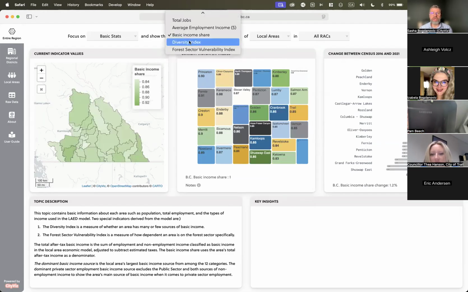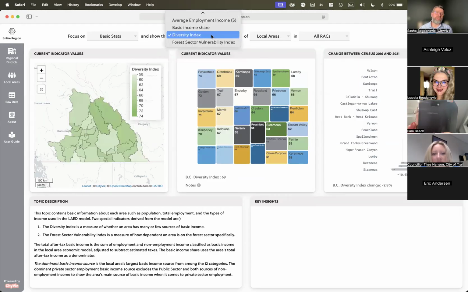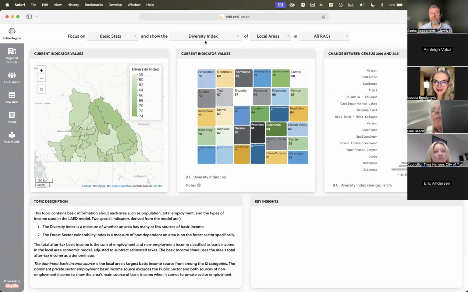So if we switch any of these indicators within the current topic, the charts redraw. Another interesting indicator is the economic diversity or industry diversity index. It tells us how diverse the economy is in any of these regions. And again, the range of the index is from 0 to 100. That's the minimum and maximum.